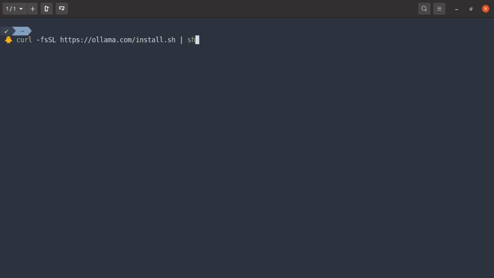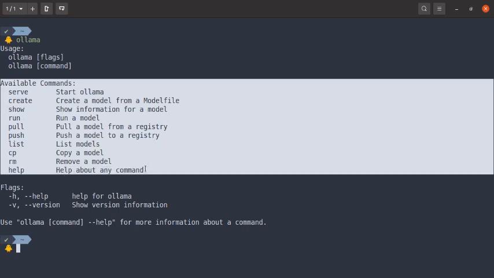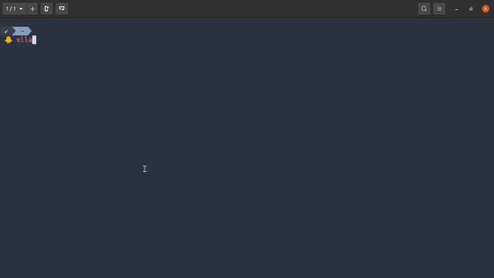Next, to verify Ollama is properly installed, let's run Ollama on the terminal. If you are on Windows, then run it on PowerShell or command prompt and press enter. And here we get the available commands for Ollama. That means Ollama is properly installed. Next, Ollama serve. Here we get the error because Ollama is already running on this URL.